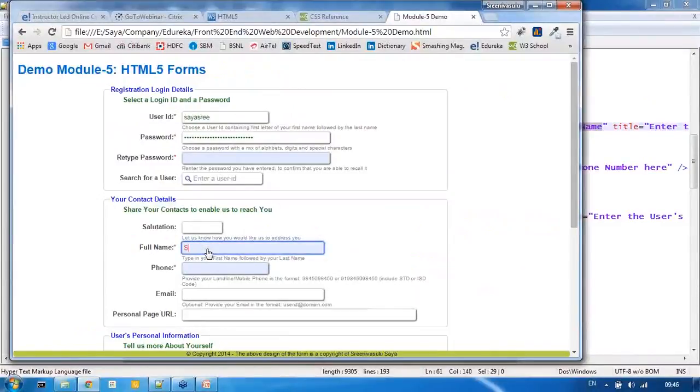You see here, this is like, say, Srinivasulu Saya. So it disappeared. Once you remove everything again, it will appear back again. So that is a placeholder.